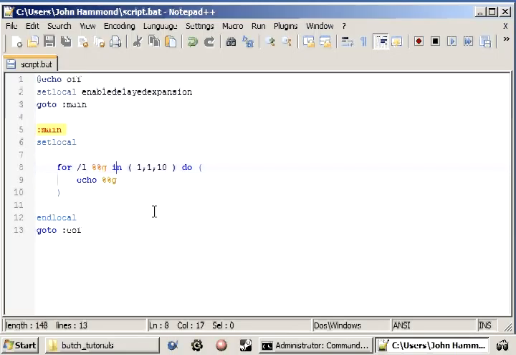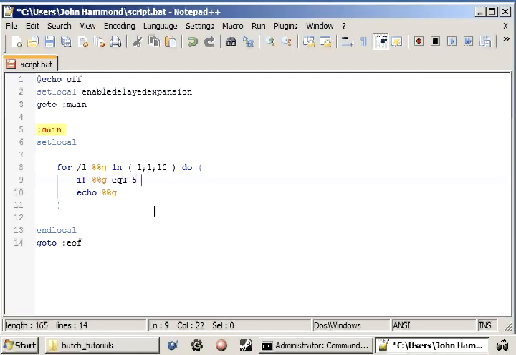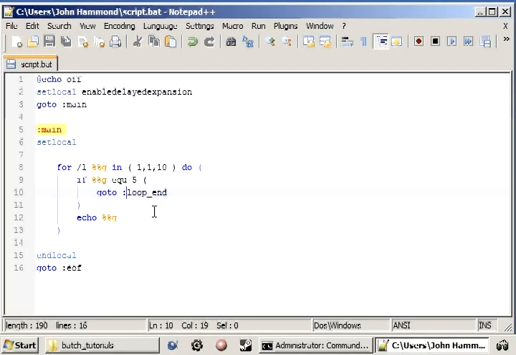So, now let's do a test. Let's do if. We don't actually need these parentheses, that's just me being a goofball. If %%G is equal to, let's say 5, we can create a new thing here, and we can just go ahead and jump out of here to loop_end. Now, loop_end is a label that we're going to have to create. And that's exactly what we're going to do. We're going to create this one right here, loop_end.